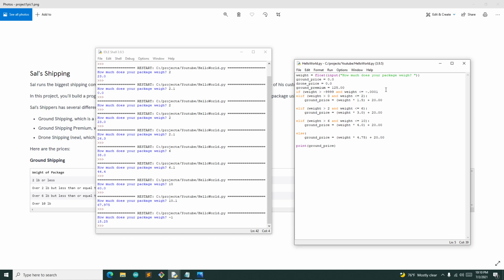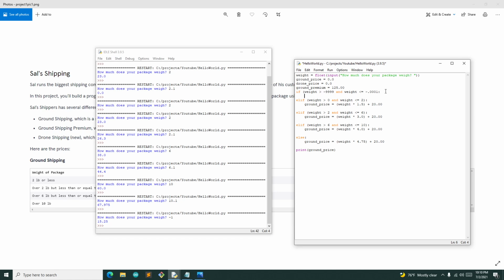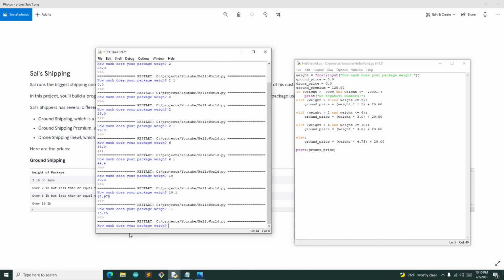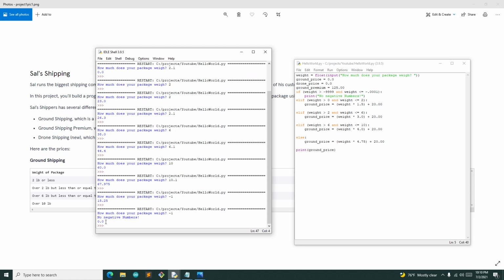We're going to try that first, okay? And we're just going to say print "no negative numbers." I might be having a brain fart and doing this wrong, but let's see if that fixes our problem. Oh, I didn't do a closing parenthesis. So if I put -1, it should say no negative numbers and then print out ground price, okay? So that's a good start.